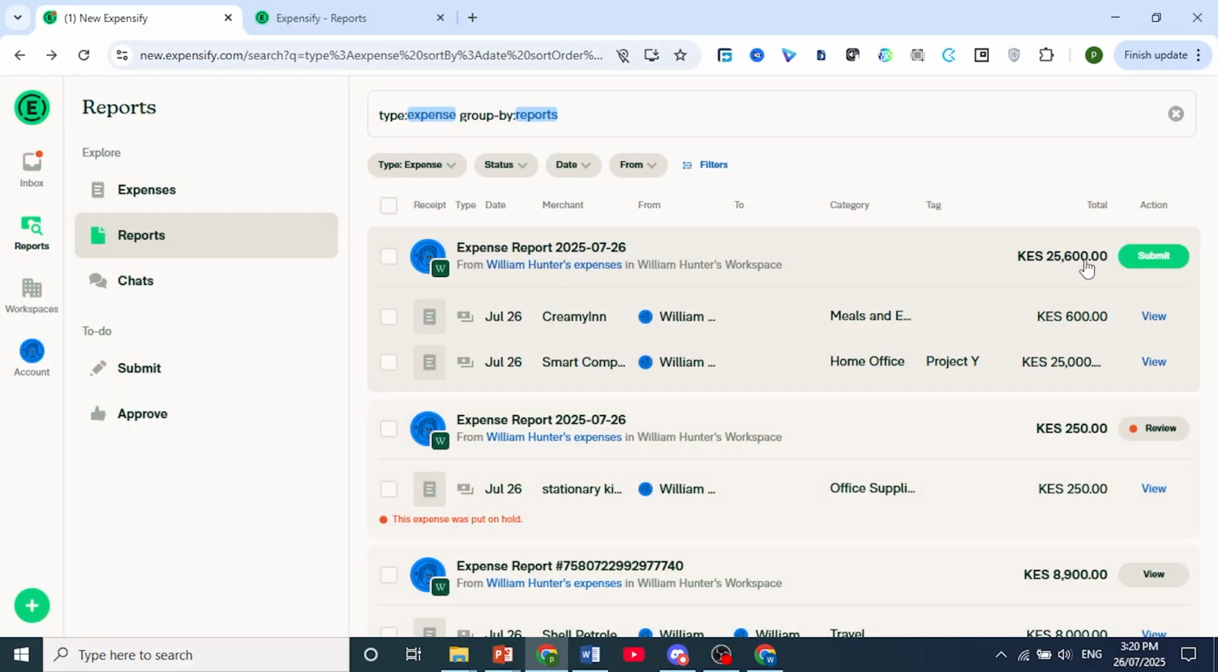Now, there we go. We have merged these two reports. Now that is how you merge reports on Expensify.